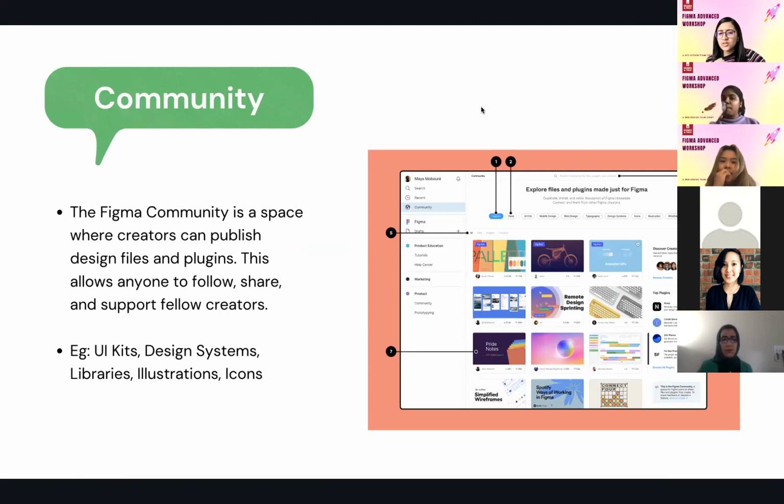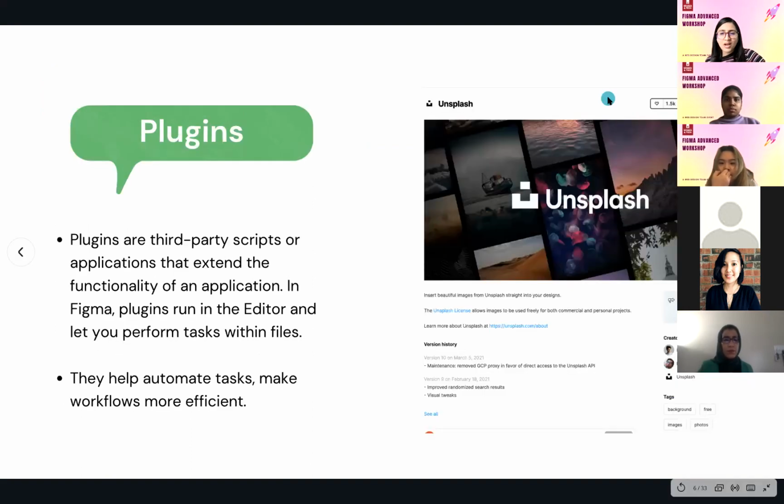So it really helps you use these components and fast pace your design work. And it also looks a lot more professional because these are really high quality files. The second one is plugins.